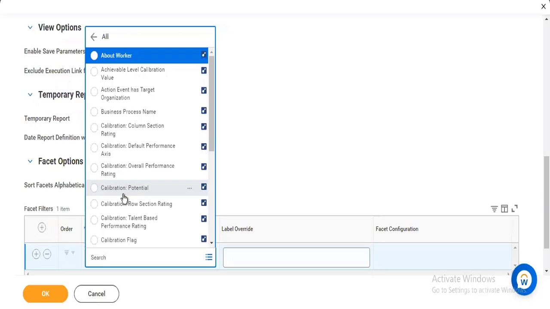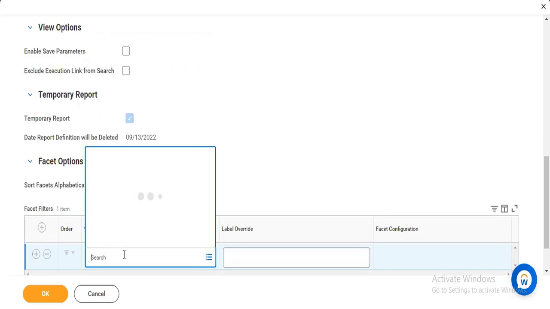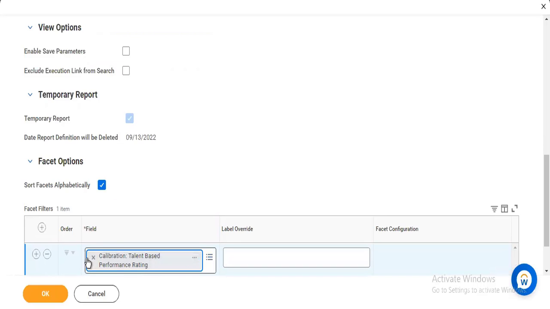So maybe we can select anything randomly. I'm not sure why we are not getting all these options. Who has made some changes here? Let me see if I can get something related to talent. If we want to do it this way as well, we can do it.